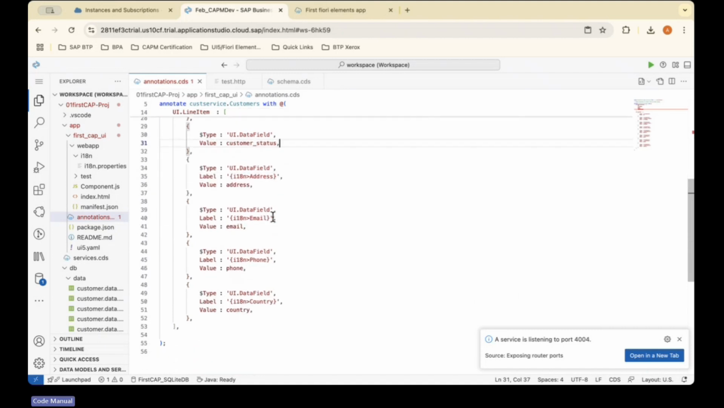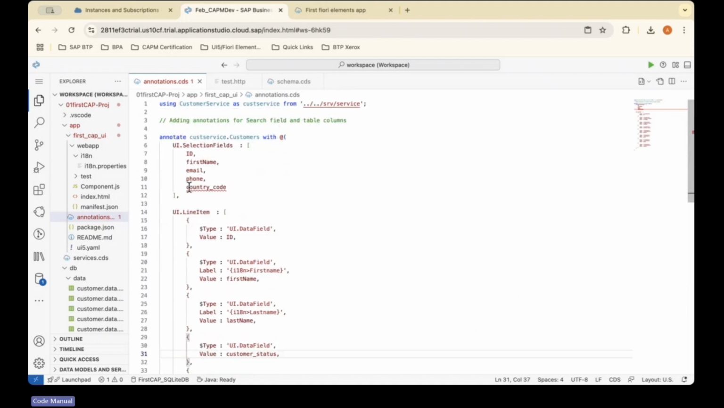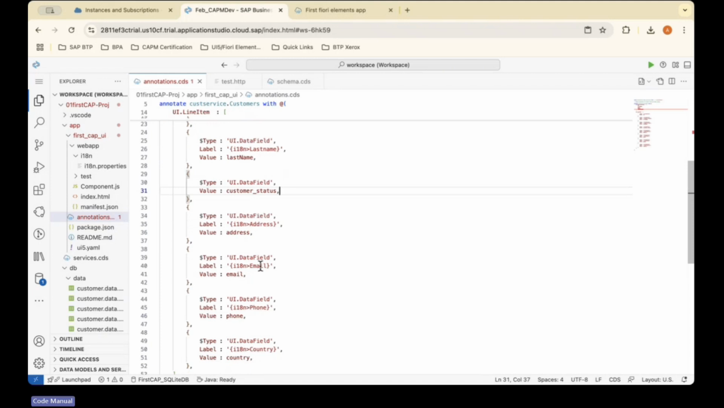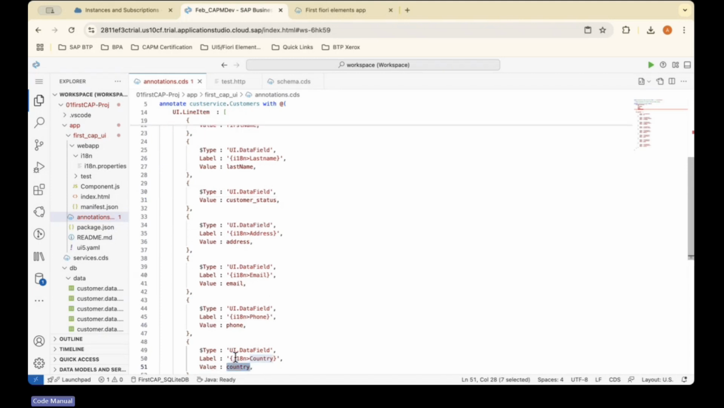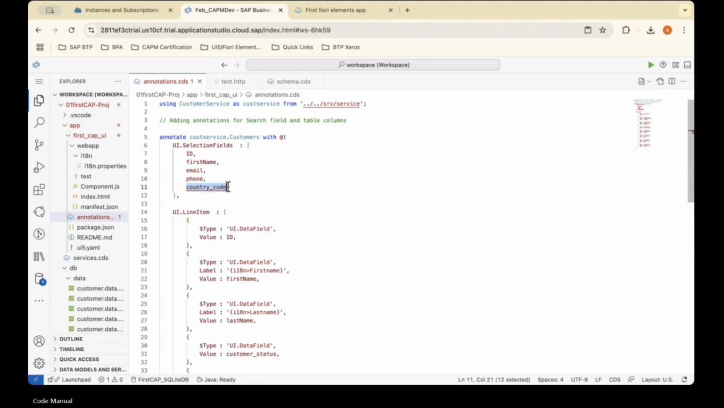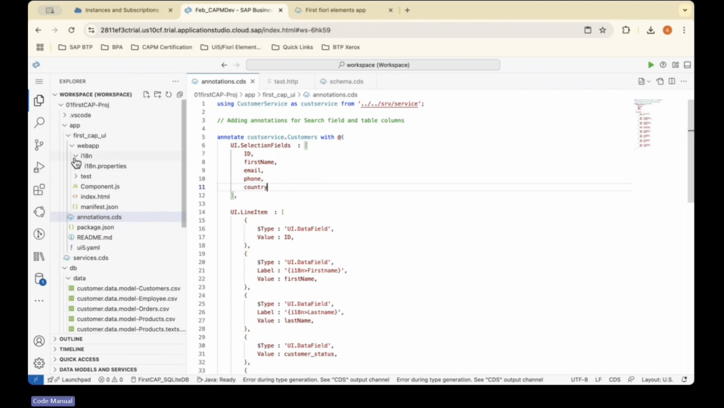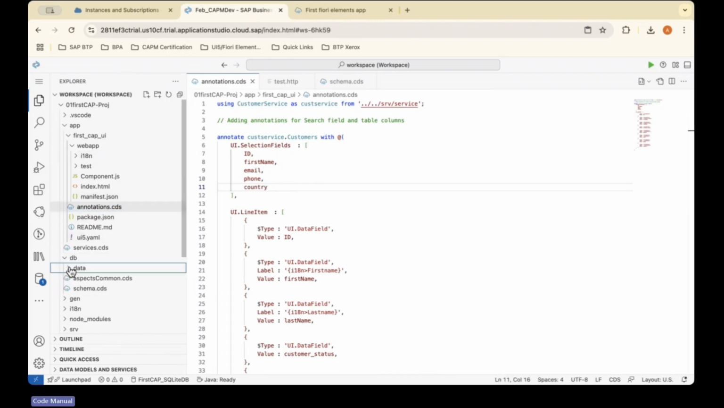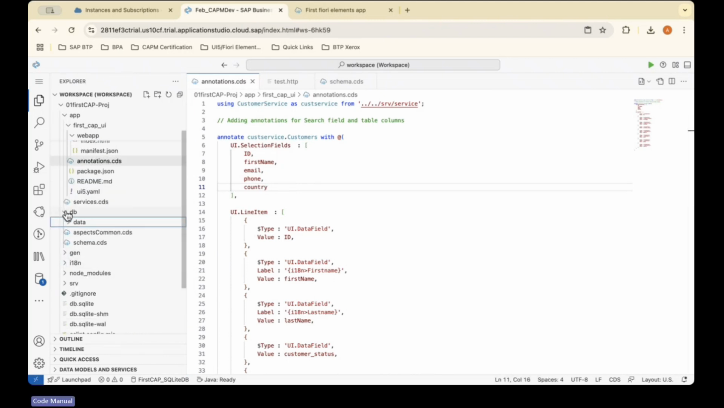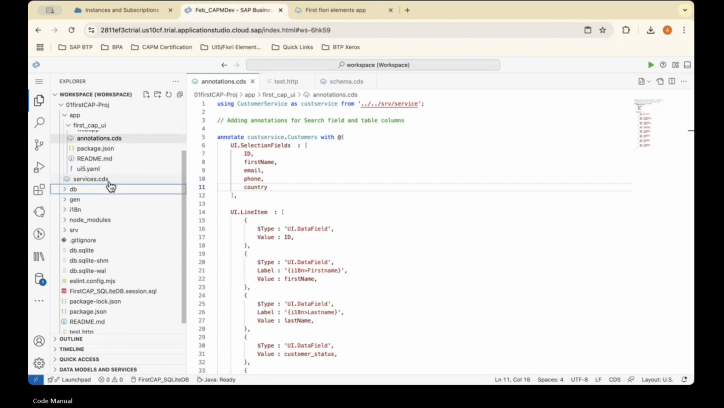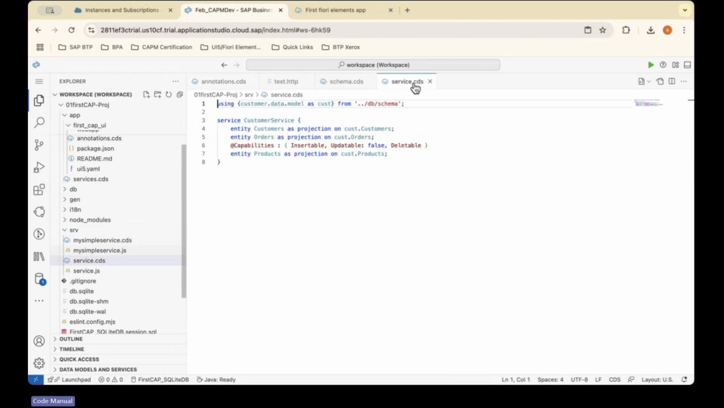What was the error in this? Country code. Here also we just change it to country. Before it was country code, change to country. Okay, fine. Now go to your service.cds file. Collapse this. Under the srv folder, the service.cds file is there. Here we have exposed three services: customers, orders, and products.